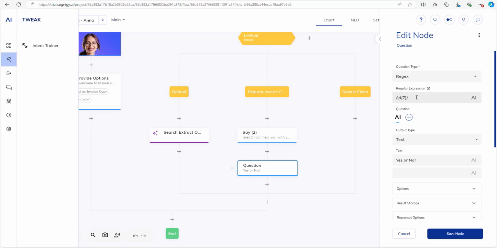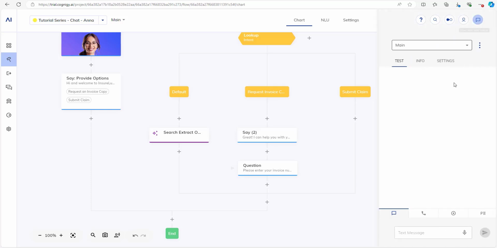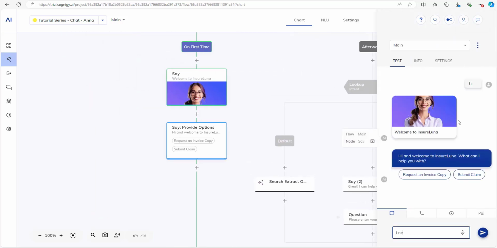It's company specific. We now need to configure the question itself. Please enter your invoice number, right? And we could have just picked number, right? Which would mean that any number would go. But in this case, we want to be specific. So I'll say hi. I'll trigger the bot. I need a copy of my invoice.